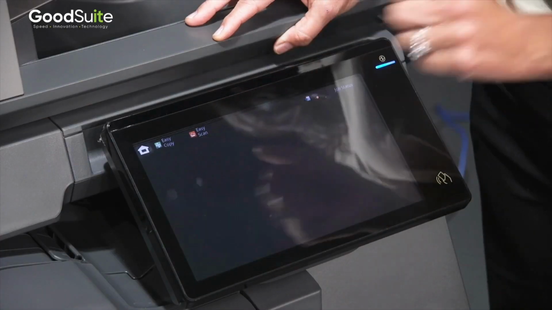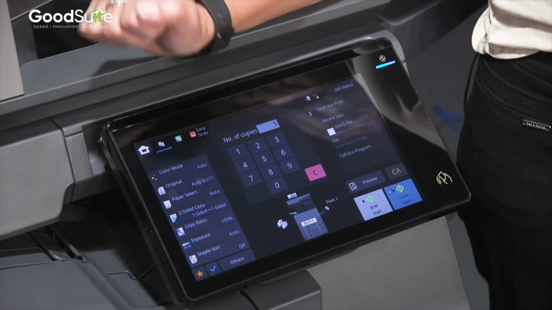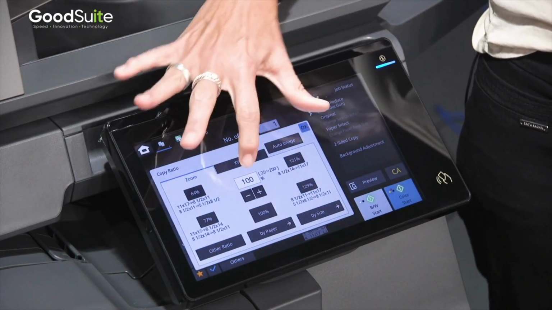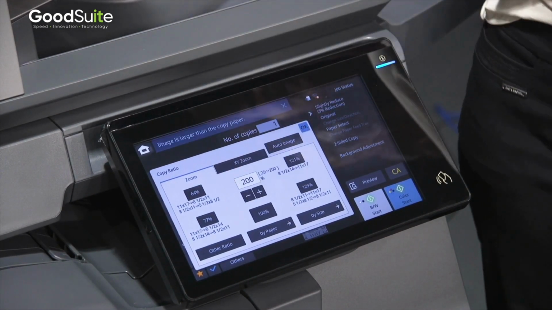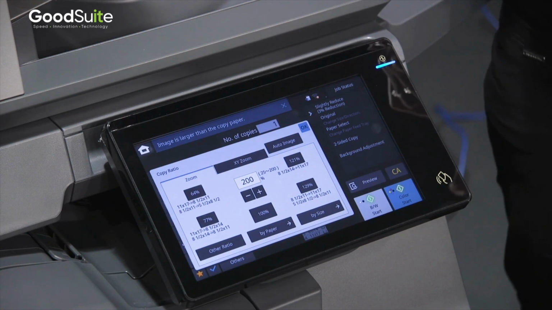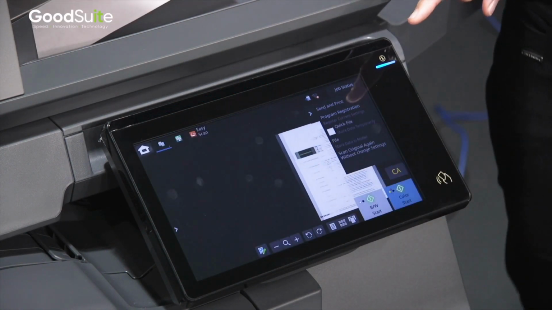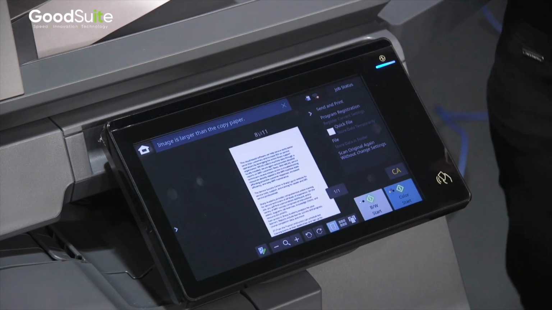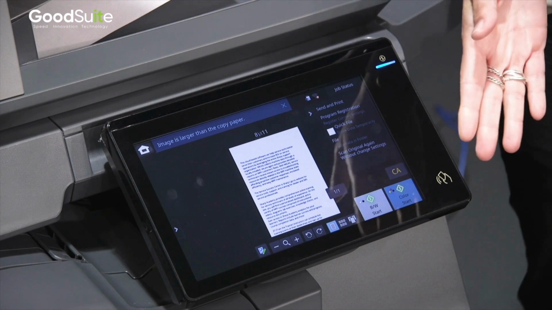So what you can do is go into your copy and actually go into your copy ratio, and you can choose what you want to do. So I'm going to enlarge this particular document 200%. Instead of pressing start, I'm going to press preview. What it's going to show me is first what it looks like at 100%, then what it looks like at 200%. If I like that, I can just press start.